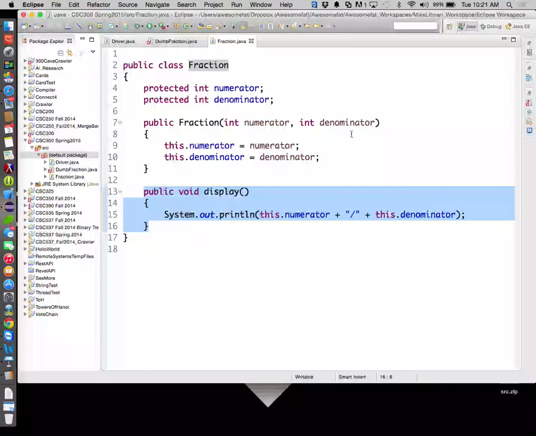What I have highlighted right here, class method or instance method? I think it's an instance. Okay. Why? Let's look at the method definition. This is an instance method because we don't have the keyword static there. Good.